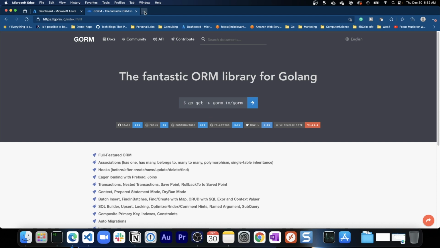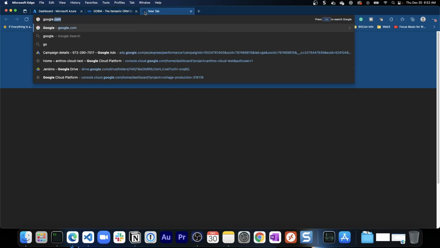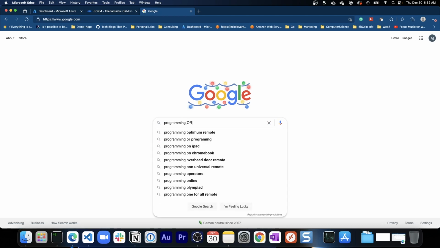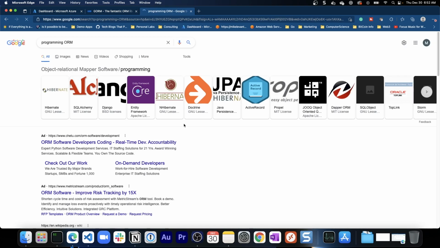Now, if you're not familiar with an ORM, let's just go ahead and look that up really quick too. Programming ORM. Okay, so as you can see, there are several different ORMs. I've primarily worked with SQLAlchemy, that's a Python ORM, and GORM.